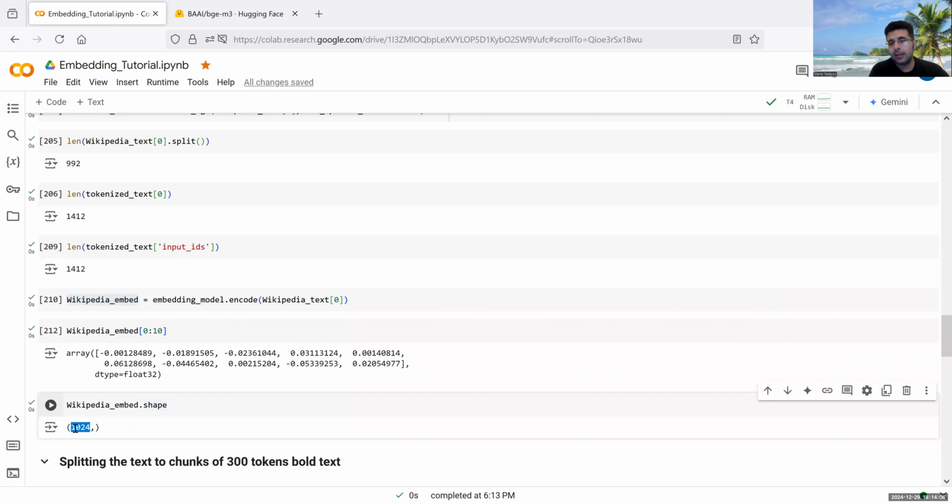It is the dimension of the embedding. Now we have one sequence in it, right? If we have 10, the dimension is going to be 10 by 1024. We're going to see this.